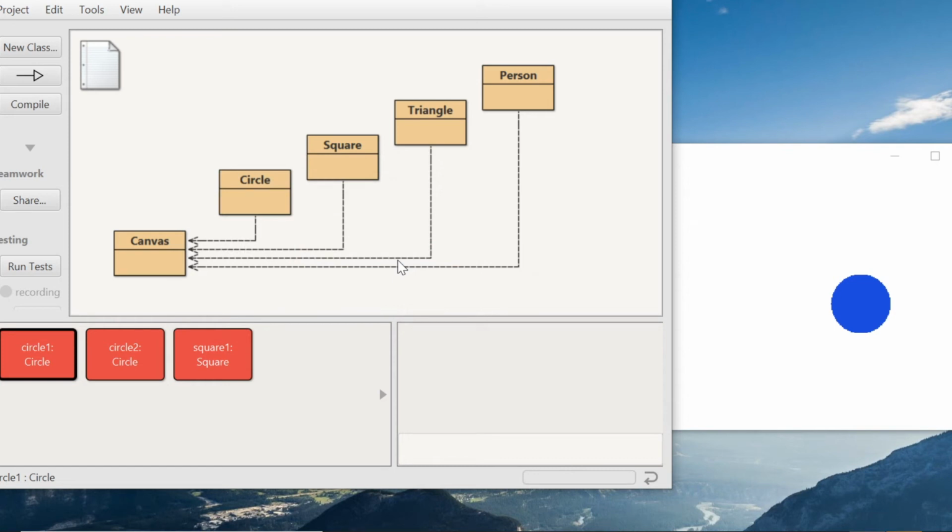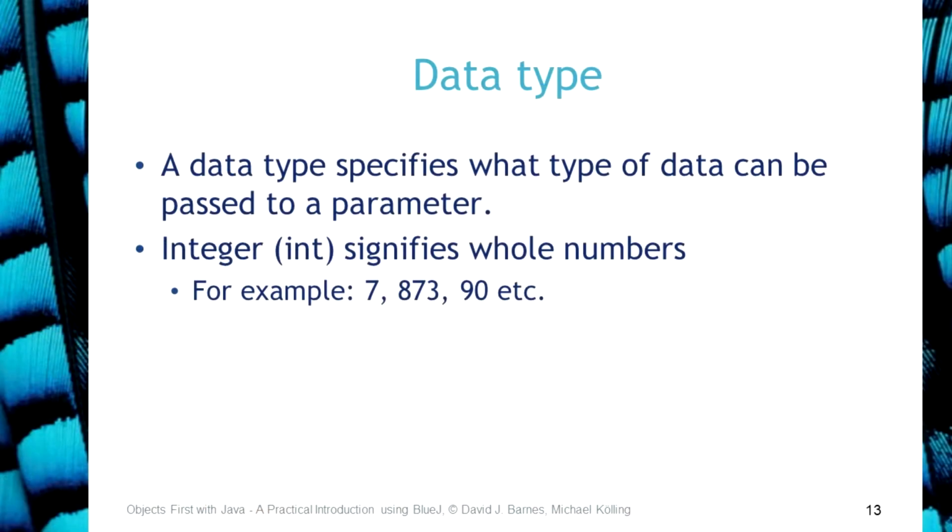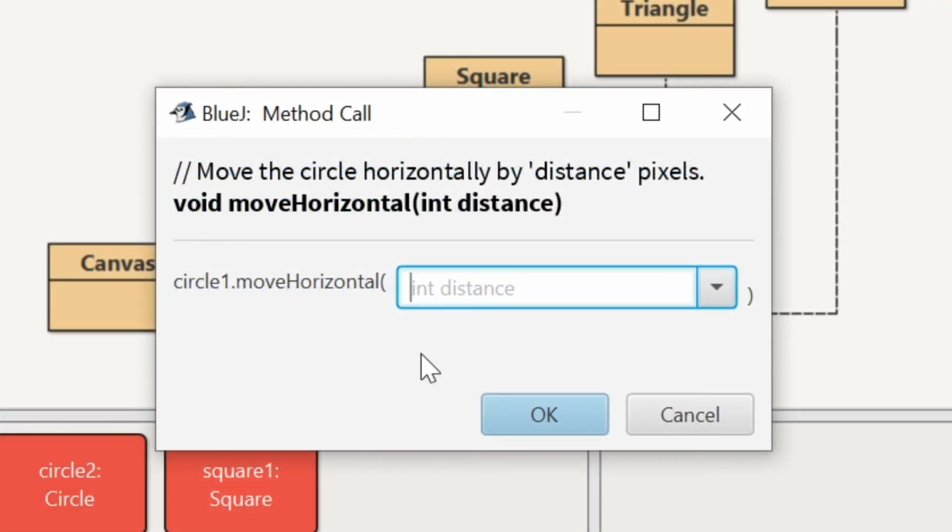So a data type specifies what kind of data can be passed to a parameter. The type int signifies whole numbers, which are also known as integer numbers, hence the abbreviation to int. In the example we previously mentioned, the signature of the moveHorizontal method states that before the method can execute, we need to supply a whole number specifying the distance to move. And the data entry field, shown here, then lets us enter that number.